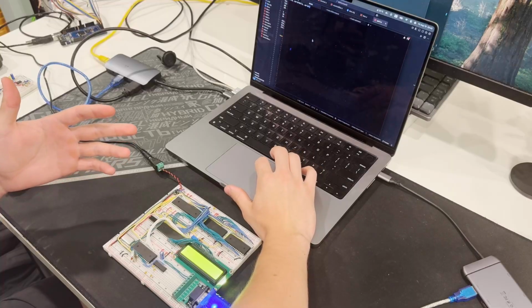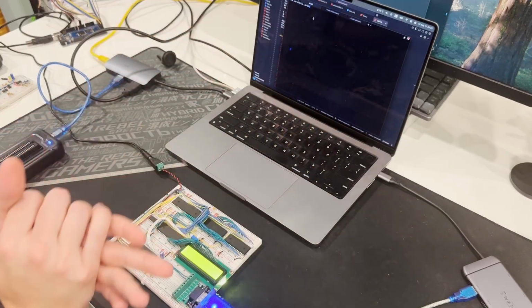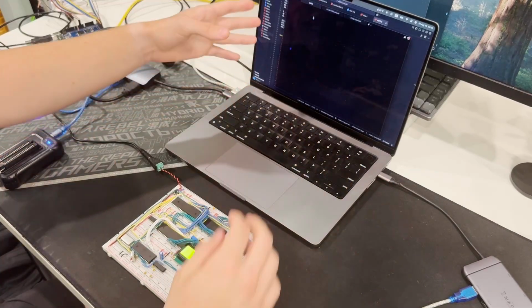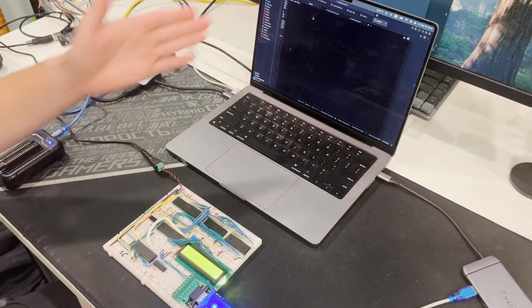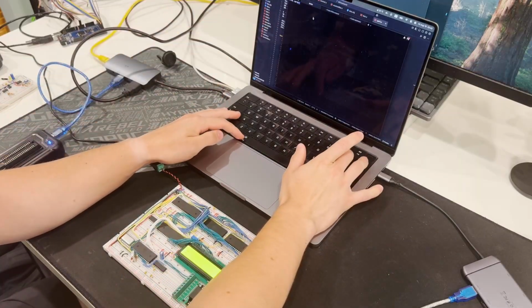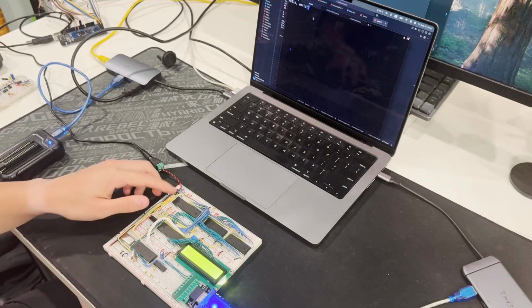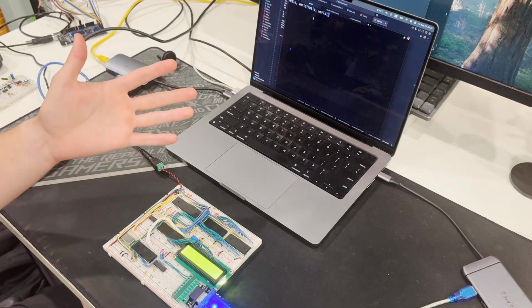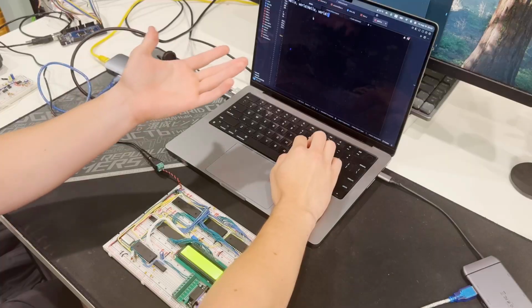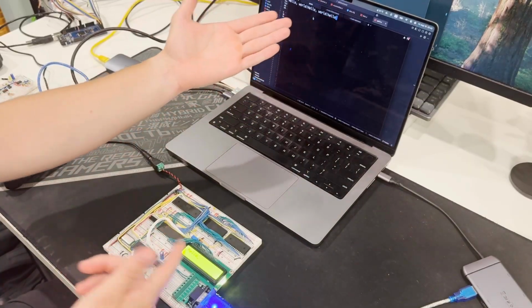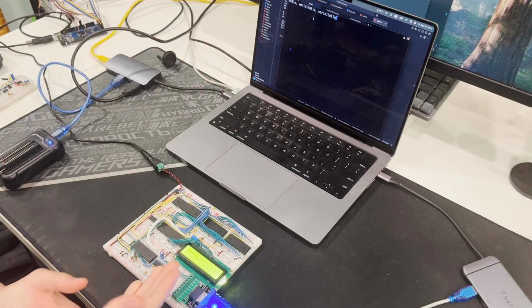Let's see. I have the program running right here. And as we can see, let me clear this. Now it's cleared. Anytime I press the button, there's a little message that shows up, a little hello world. And as we type on the keyboard in this terminal, that little hello shows up also on our LCD display.